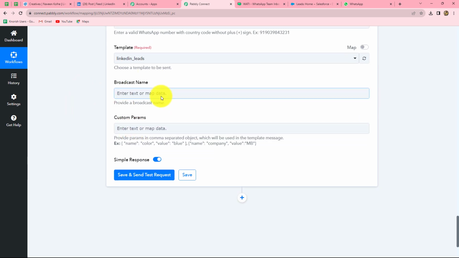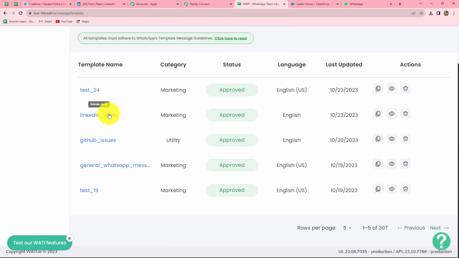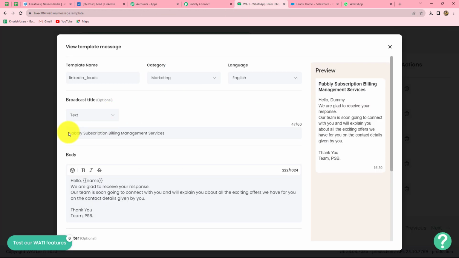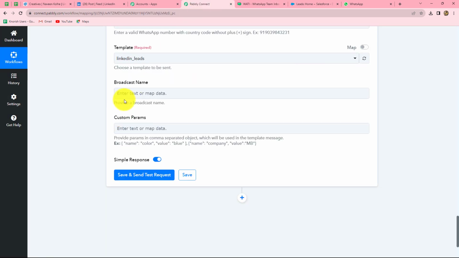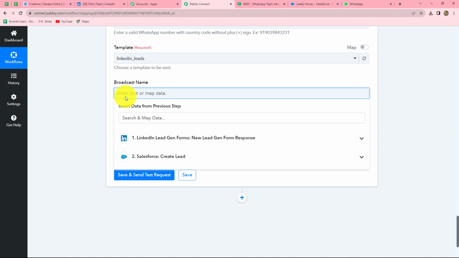Done. The next is broadcast name. Now what is broadcast name? Let me again take you to Vati, and we will open the template which I have created, and this is the broadcast name. Whatever we have given in the broadcast title is going to be our broadcast name. Here I have given the broadcast name as Pabbly Subscription Billing Management Services. I am going to enter the same and exact name here.